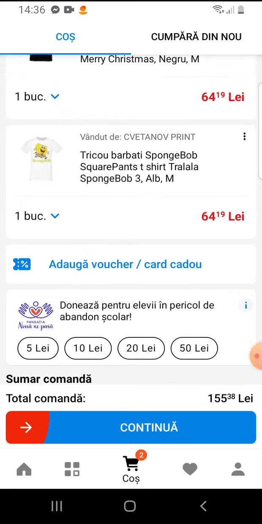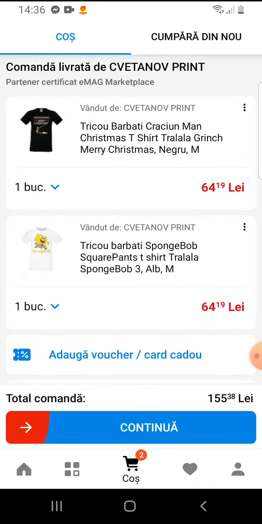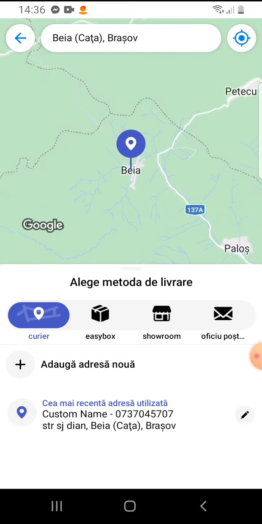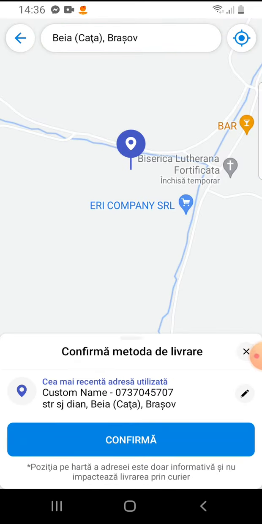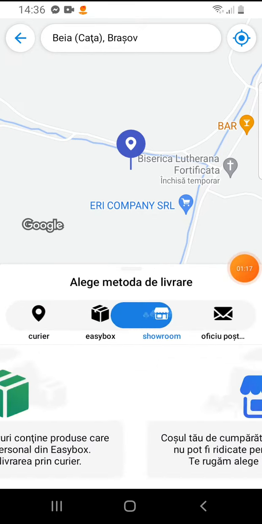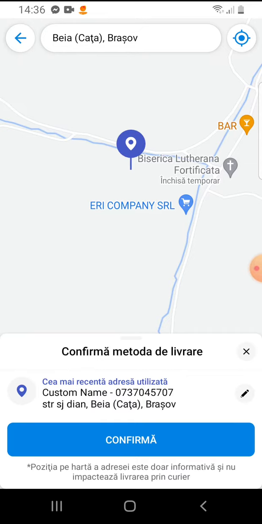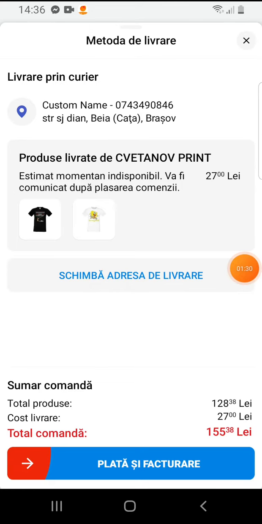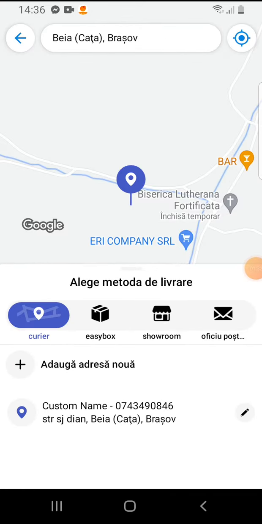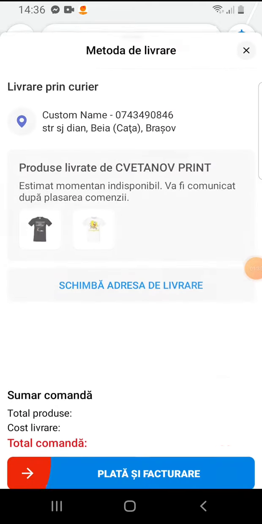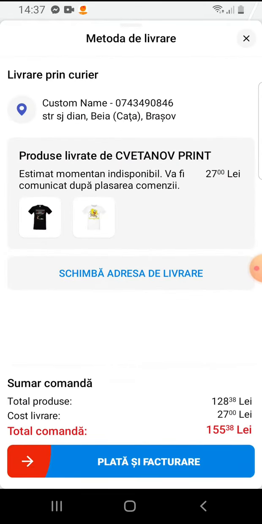Then here you will have your order. Then tap on continue on the bottom. You have to confirm your address. After you confirmed, yes, then you have to tap on pay.